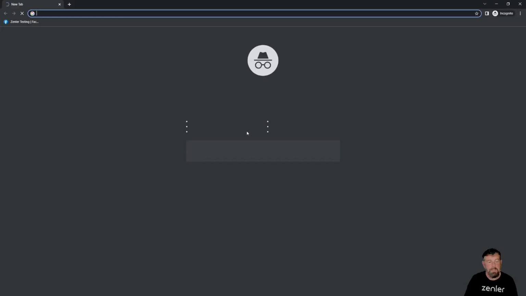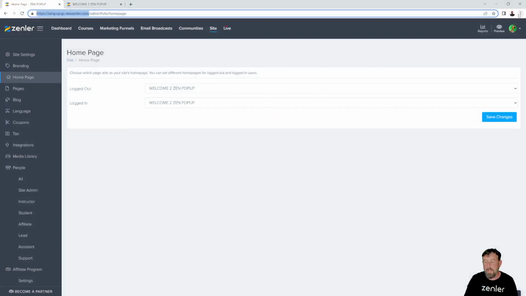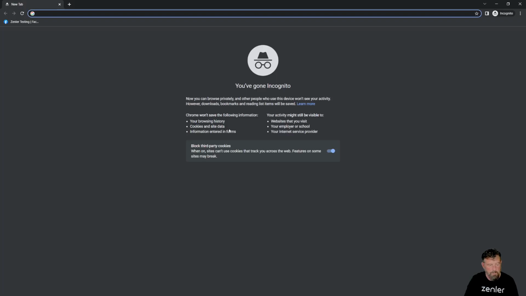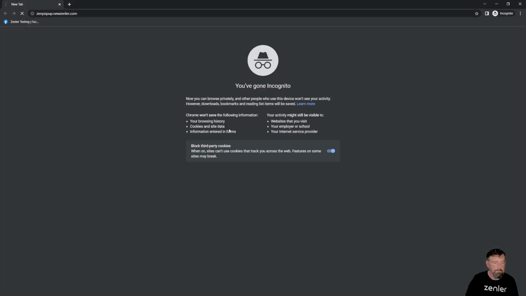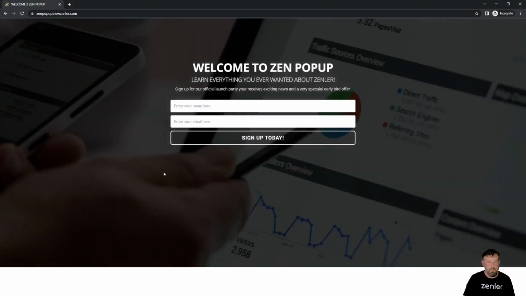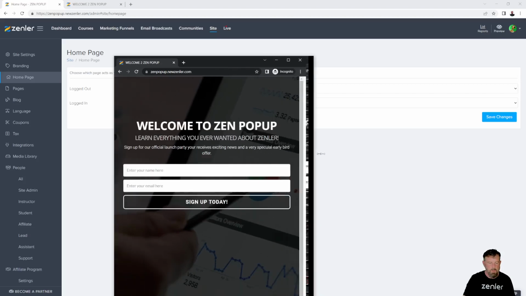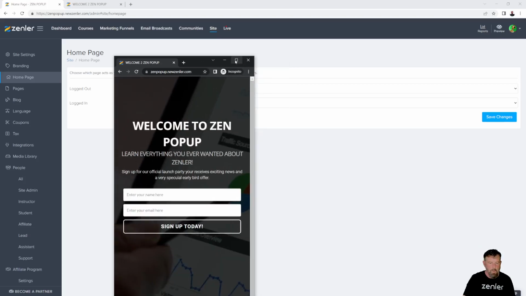So if we go to a new incognito window, that is these 3 dots in the corner of Chrome. Click those, go new incognito window. Now press Ctrl V to paste your URL in there. Hit return, and this is what's going to happen. So this is now all lovely, looks really nice. It's all responsive and works perfectly.